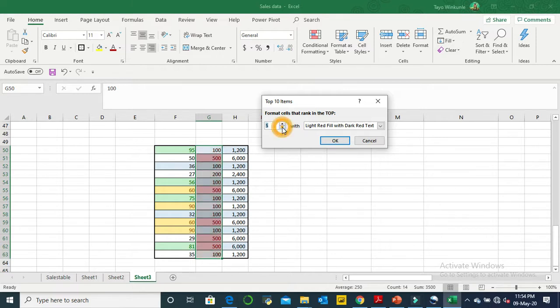So this particular function could be very helpful when you're doing performance management. Maybe you're a teacher and you've marked the scripts of your students and you've inputted them. Maybe you've just marked the scripts of about 600 students, and you can't possibly be checking one by one to say who scored 68 and above.